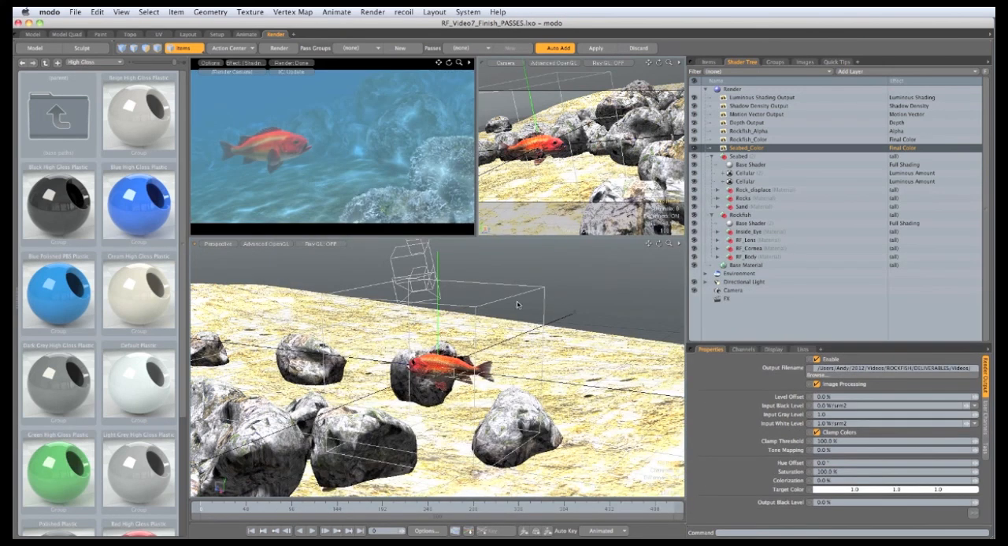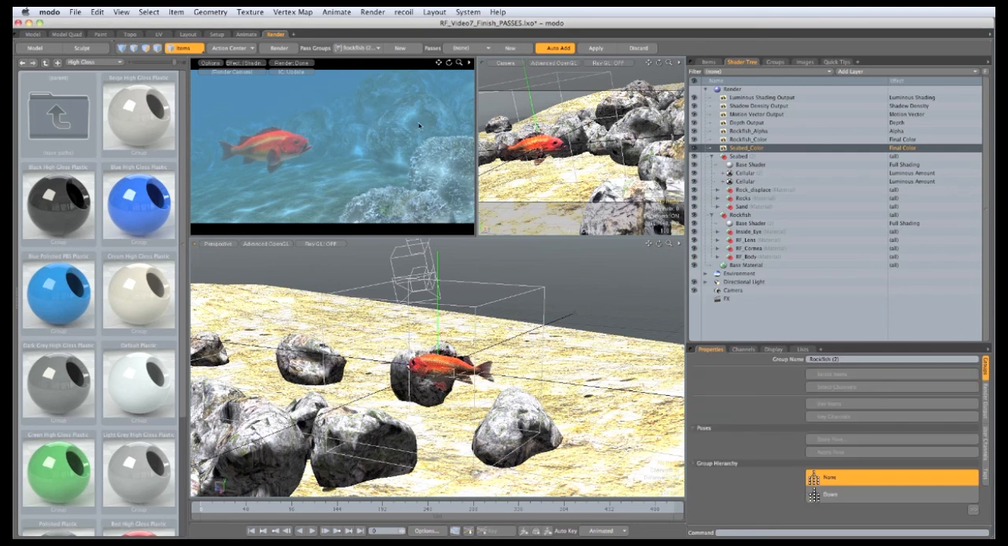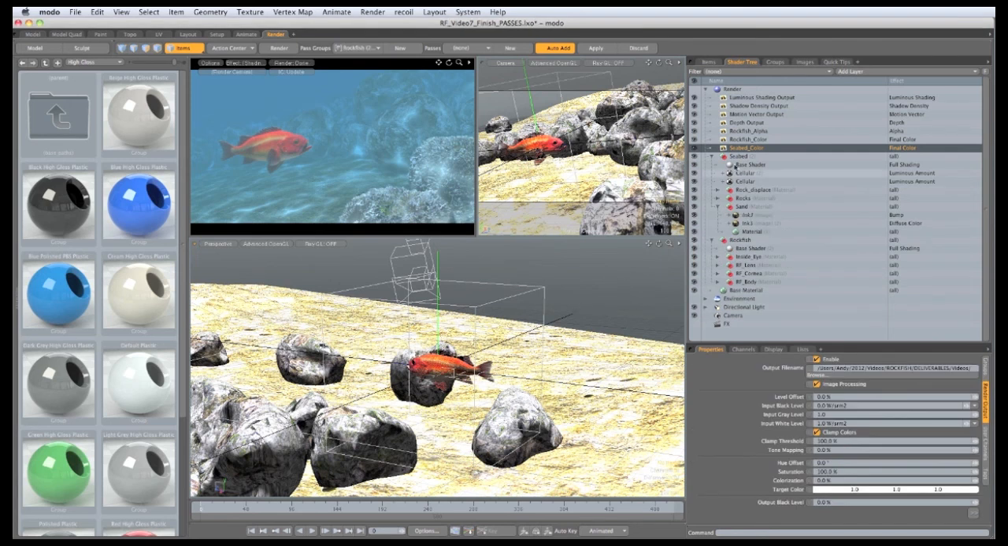So now we can define the passes. We need to start by defining a pass group. So at the top of the interface under pass groups, click new, and we'll call this rockfish. Click OK. So we need to start with our first group, which is seabed color. So under passes, click new, and we'll call this seabed color. Click OK. And now we need to make the changes to the scene.